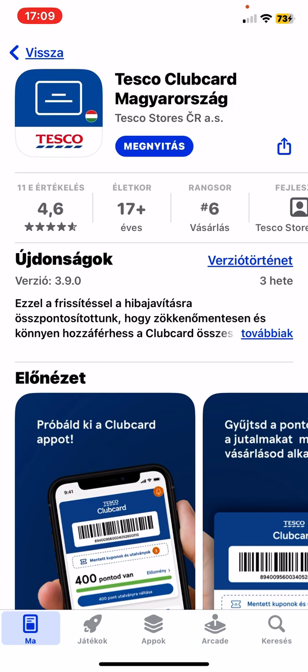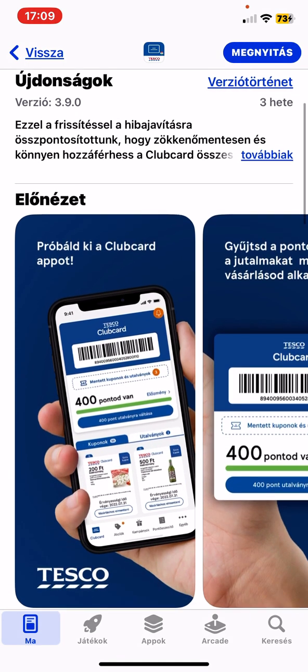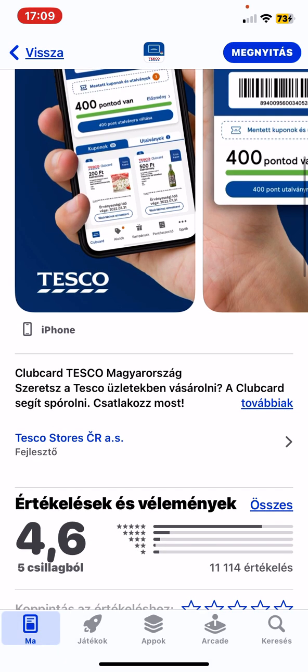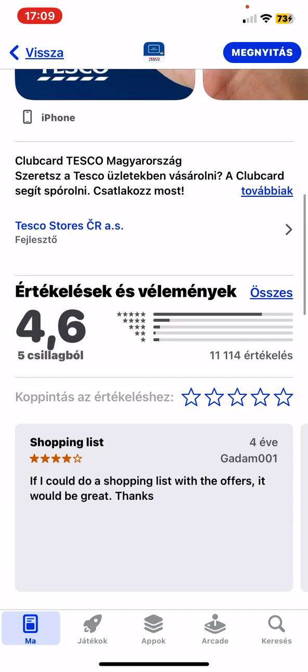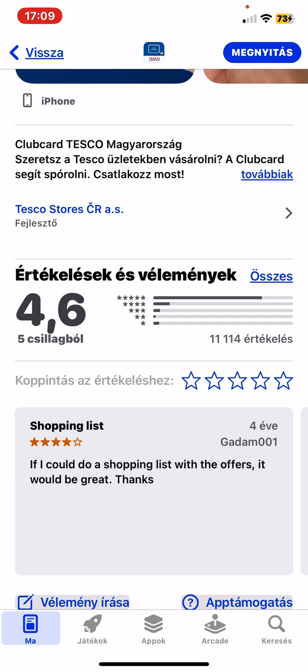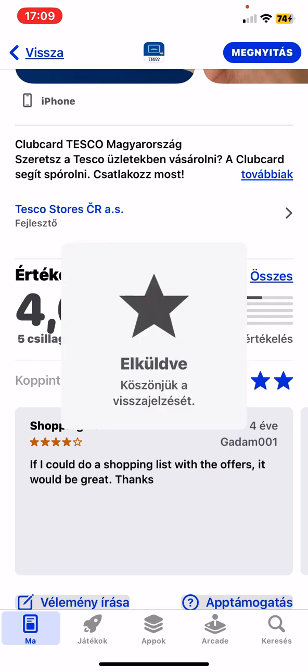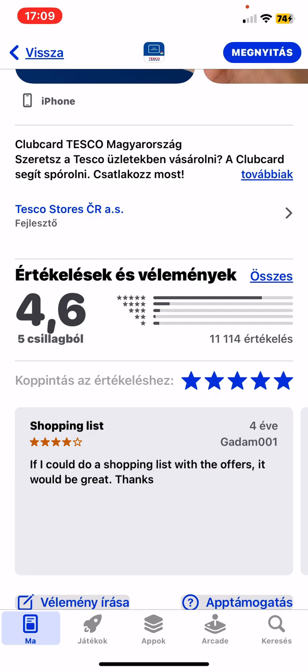And for me, it took me to the App Store, where if you scroll down, you will find a chart where you can give them the rating. So if you want to give them 5 star, then just click on that, and then the feedback is sent.